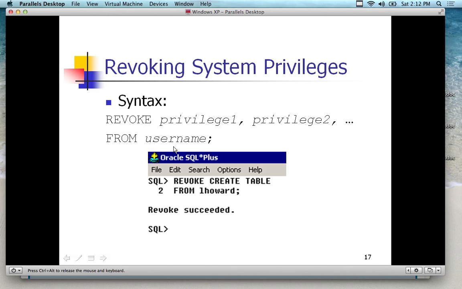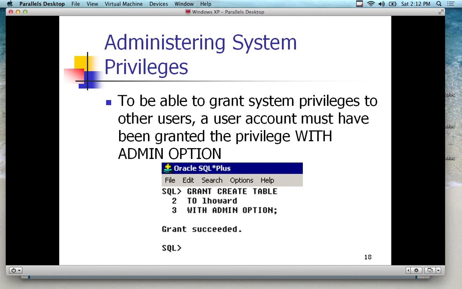So you can revoke, and here's the keyword revoke that's being used. The keyword grant was being used to give, revoke to take away. So administering system privileges here, to be able to grant system privileges to other users, the user account must have been granted the privilege with the admin option. So you can make any person an admin. Kind of dangerous, actually, because it depends on what you're giving the admin role.